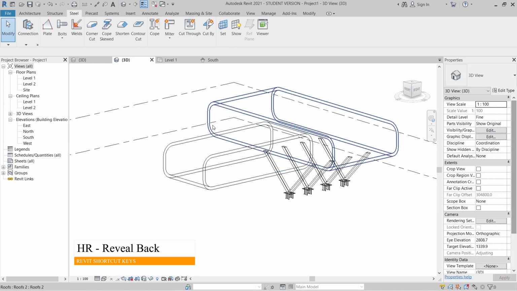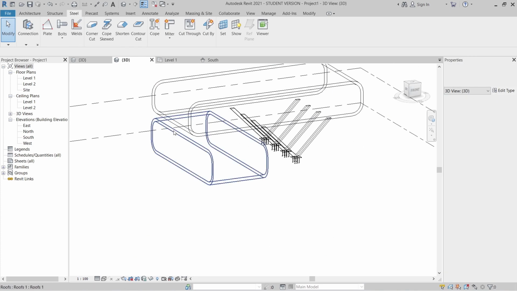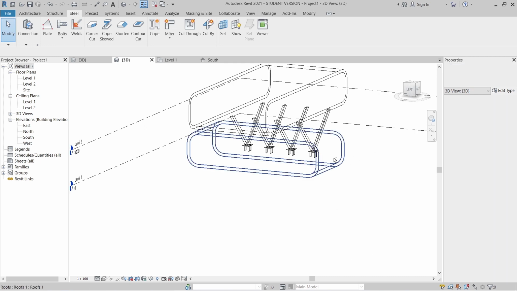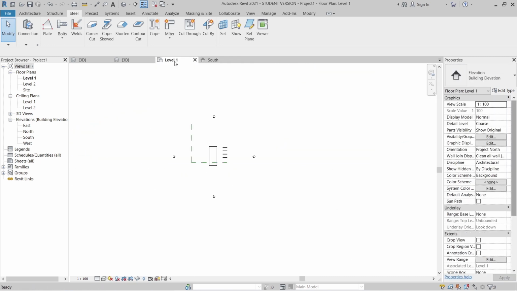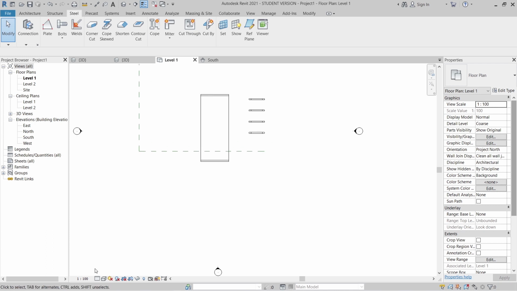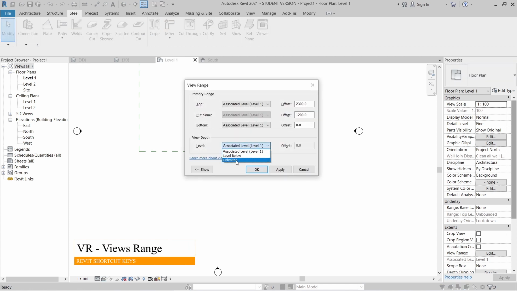Okay, so before I place my adaptive component, I want to place my glass first. How to place our glass here? I'm going to our south elevation. Okay, we go to level 1 here and change this one to fine and change it to wireframe. VR for view range, make it unlimited and make it unlimited as well. It's applied. It's okay.